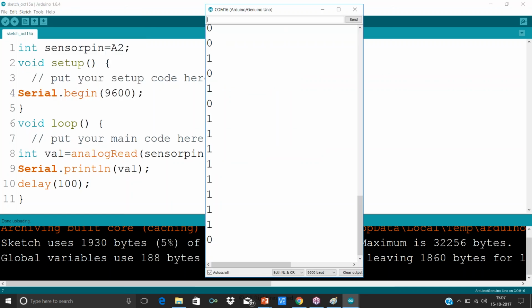Okay, so now you can see the two different ranges of values. Whenever there is no object, low values. Whenever there is an object, high values. Can you see that? Put your hand in front of the sensor and you'll find the values increasing. When you remove your hand, the values decrease. Make sure that the output pin of the sensor is connected to A2.